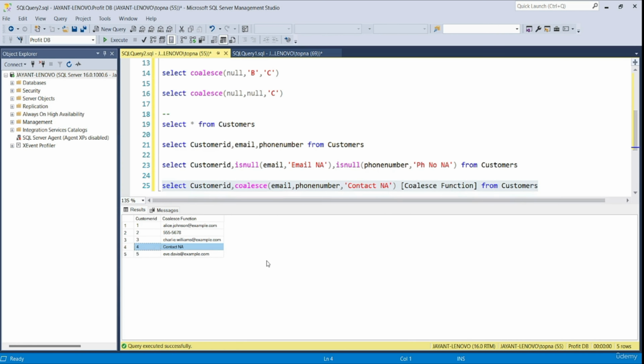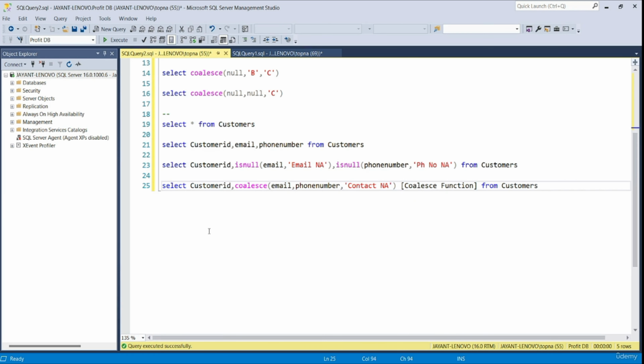So let's talk about record number 4. You can see that the COALESCE function column shows the output contact not available, right? Because for record number 4, the email ID was null and the phone number was also null. That's why. So these were some of the examples through which we have discussed these functions.